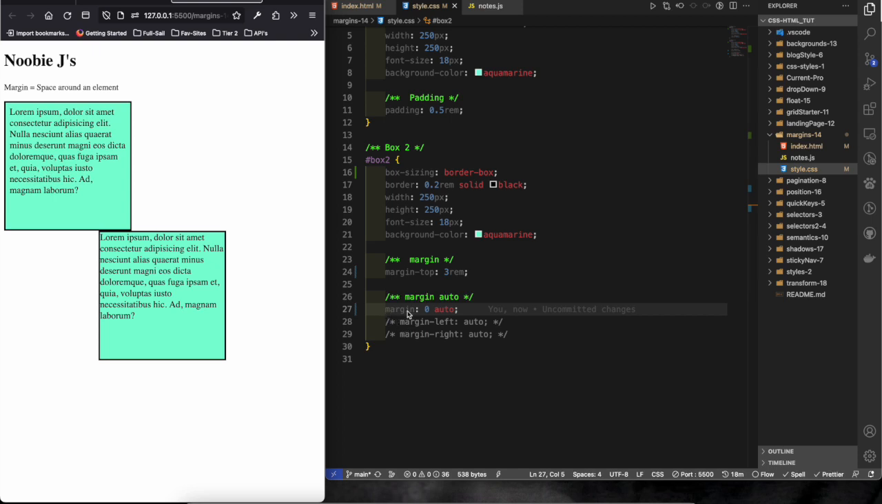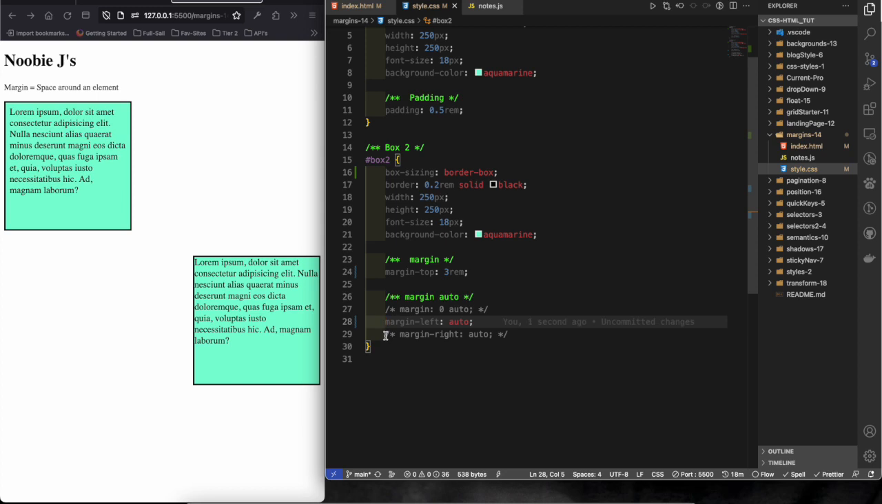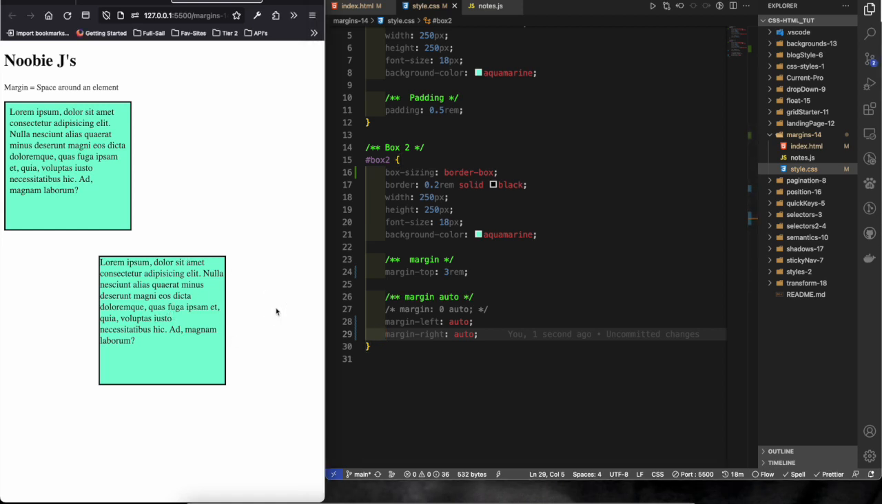Now that would be using margin 0 and auto. Don't confuse 0 with the letter O. It's 0. We're going to shut that one off. Another one we can use is margin-left auto and margin-right auto. That will center the box in the middle also.